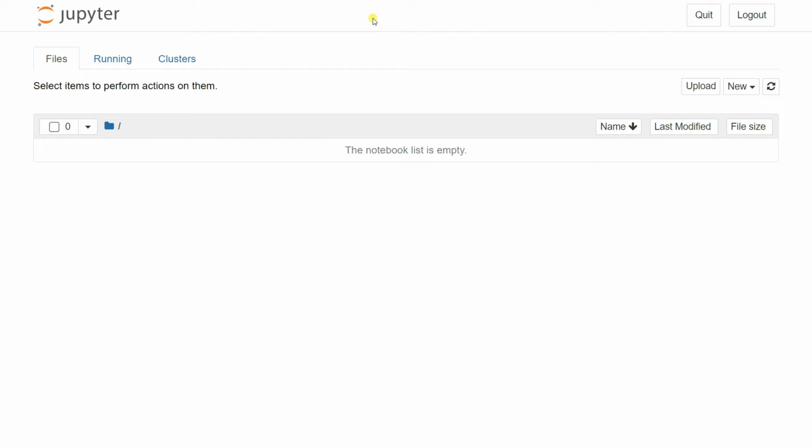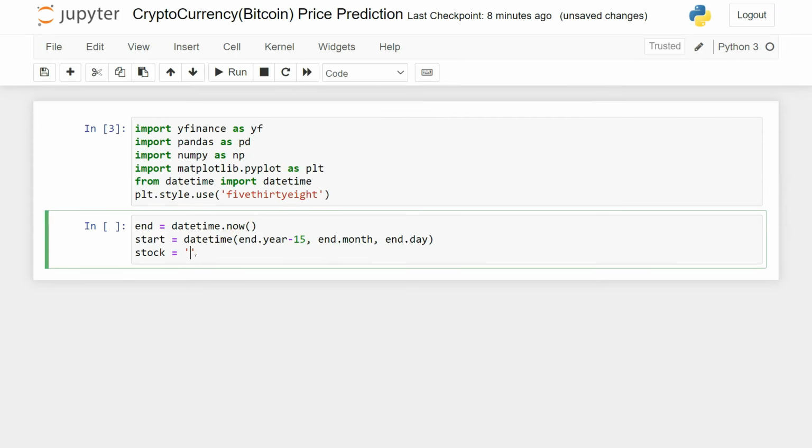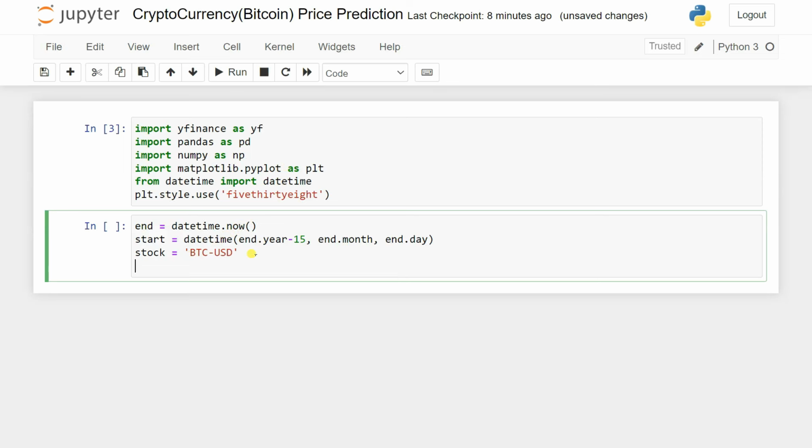So let's go here, and inside the stock we use BTC-USD. After that I need to download this data set, right? So how can I download that? You can download it using yf.download, and inside it I need to give my stock, the start date, and the end date. The start is my start, and the end is my end date. Let's assign it to a variable called stock_data.